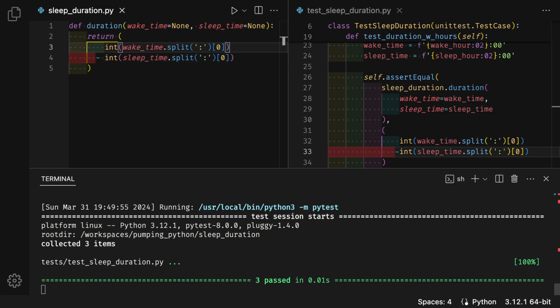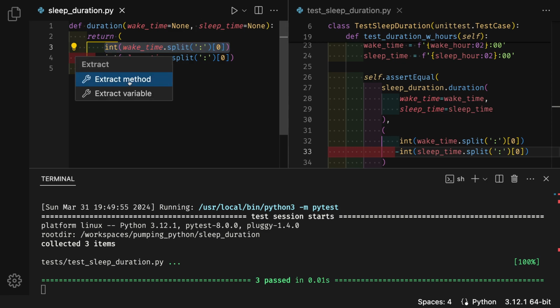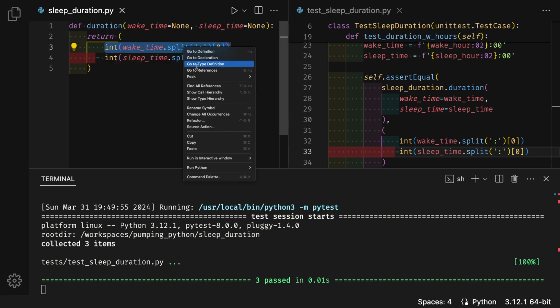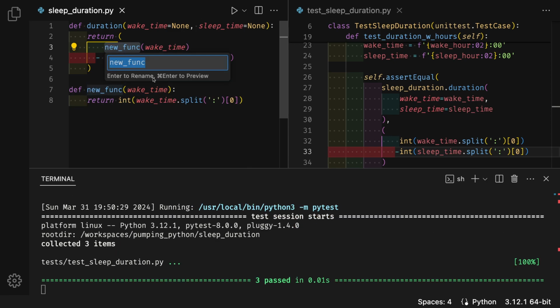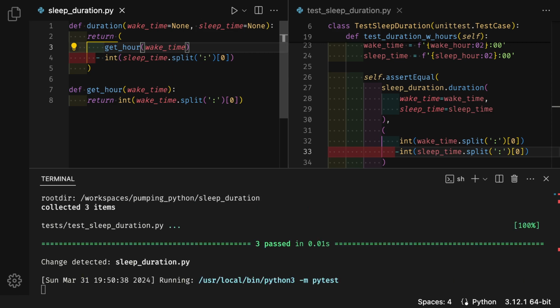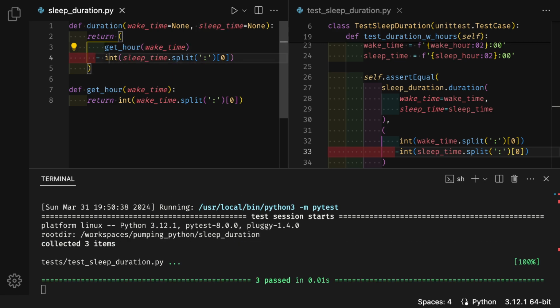These two lines look the same to me. The only thing that changes is the timestamp. I will create a function for it. Select the whole thing. I can click on the icon here, select extract method, or right click, select refactor, and then extract method. I'm going to call this one get_hour. Hit enter to rename it. The tests are still passing.